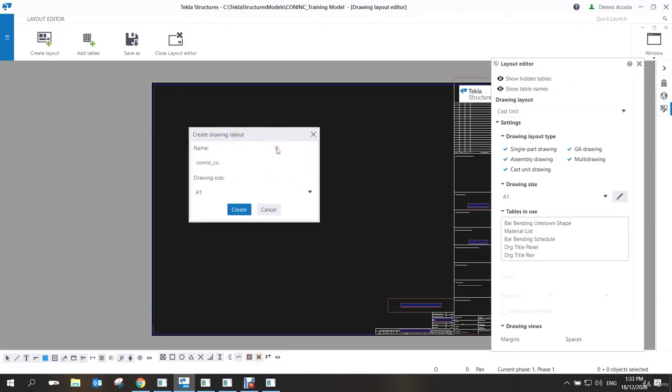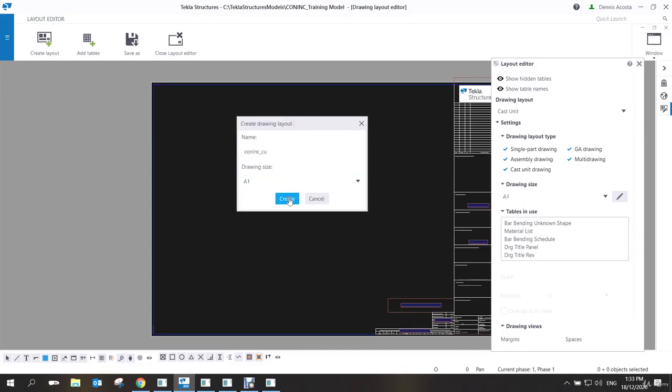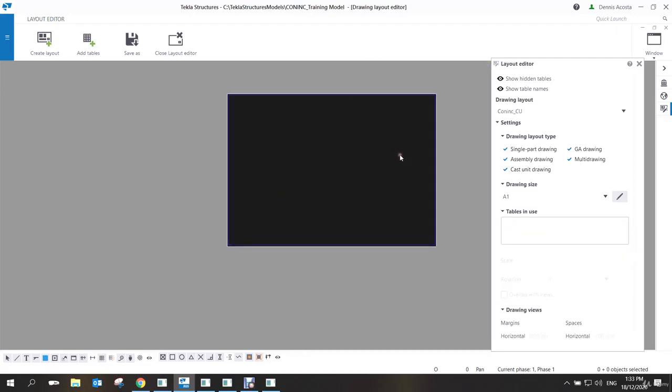Forget about that one. Here we concentrate first here, and then click here create. Remember the file name that you put. I'll put here capital C, CU. Okay, and then create. Hit create. Now, look, it's empty.